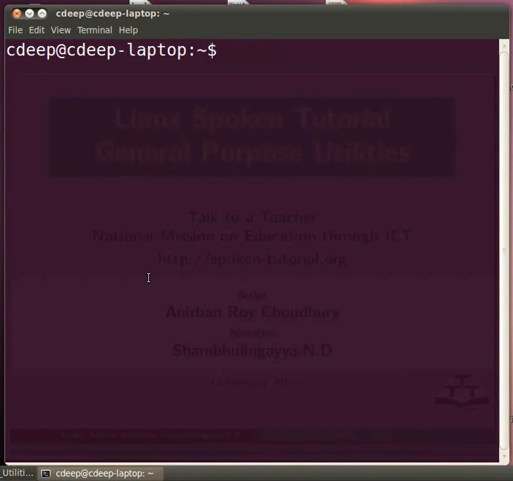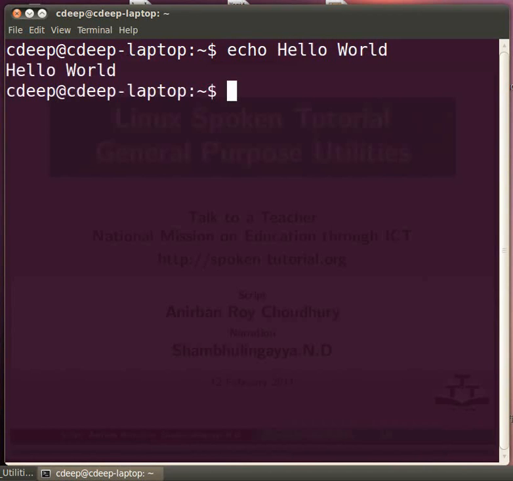Type at the prompt echo space hello world and press enter. This prints the customary hello world message on the screen.